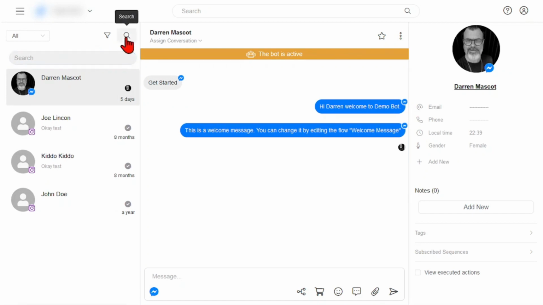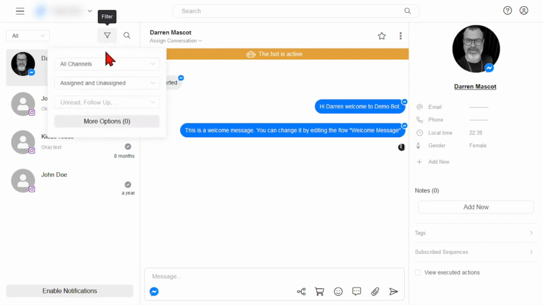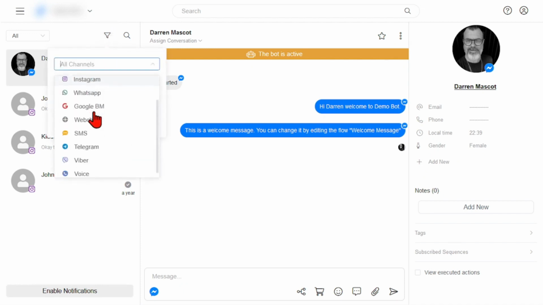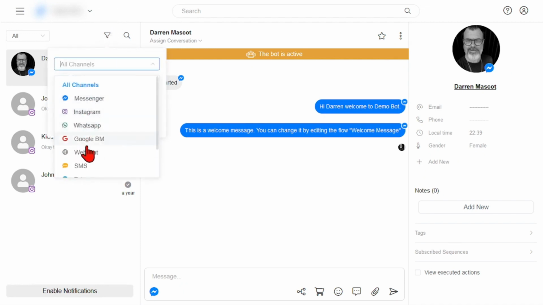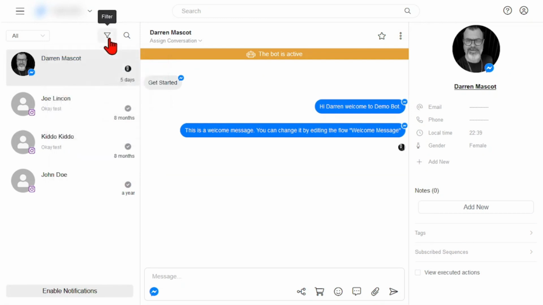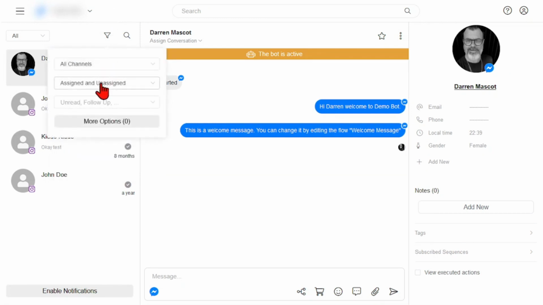Another way is to filter based on channels. You can filter Messenger contacts, Instagram contacts, WhatsApp contacts, and so on. You can also filter contacts based on their assigned state, meaning if they are assigned to an admin or not.